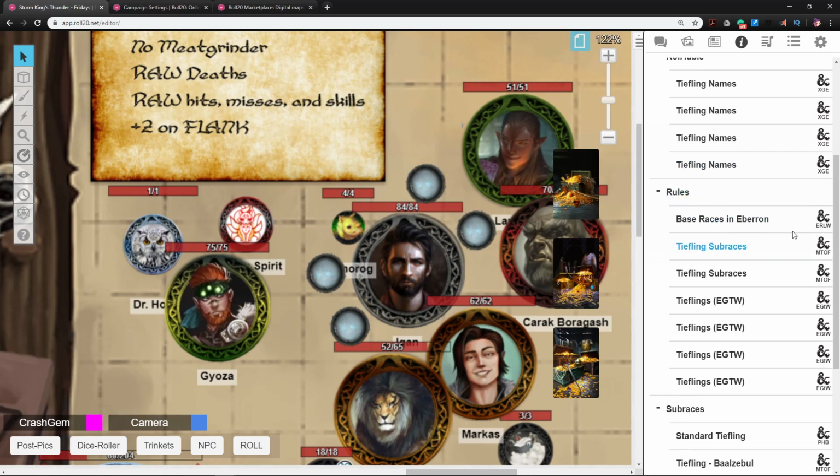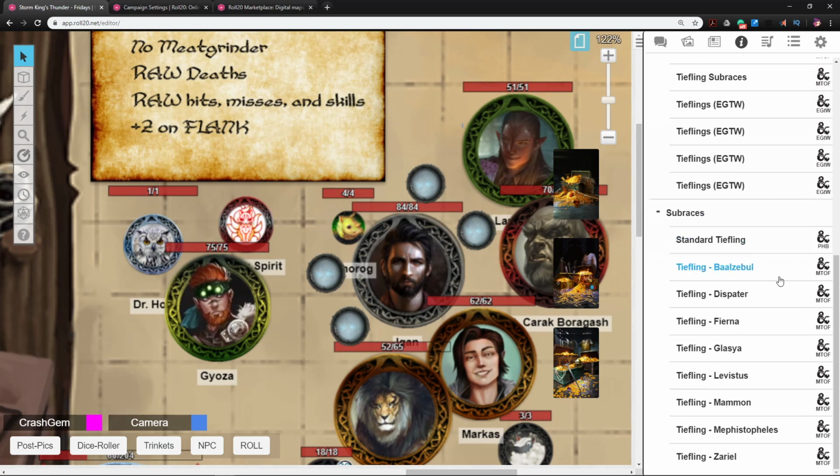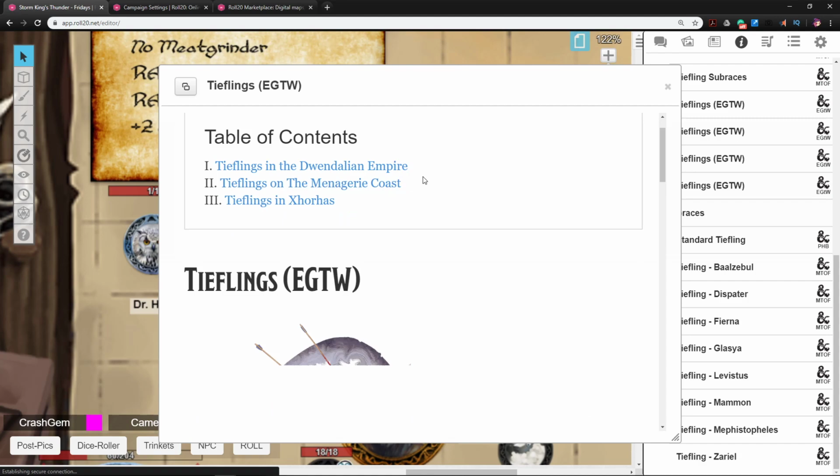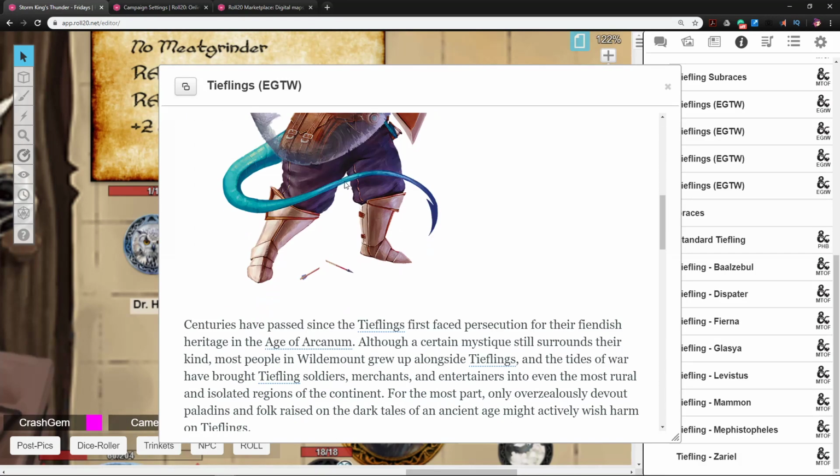And then over here, you can see the Eberron stuff is covered, Mordenkainen stuff is covered, the Guide to Wildemount is covered. So as these things are purchased by the DM, they become available to everyone that they share with. So I could then click on this, for example, and check out the Explorer's Guide to Wildemount entry for Tieflings.